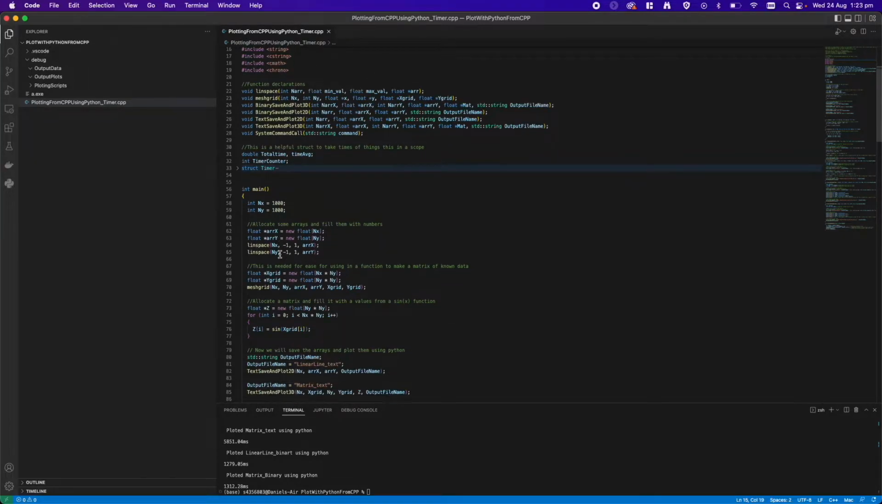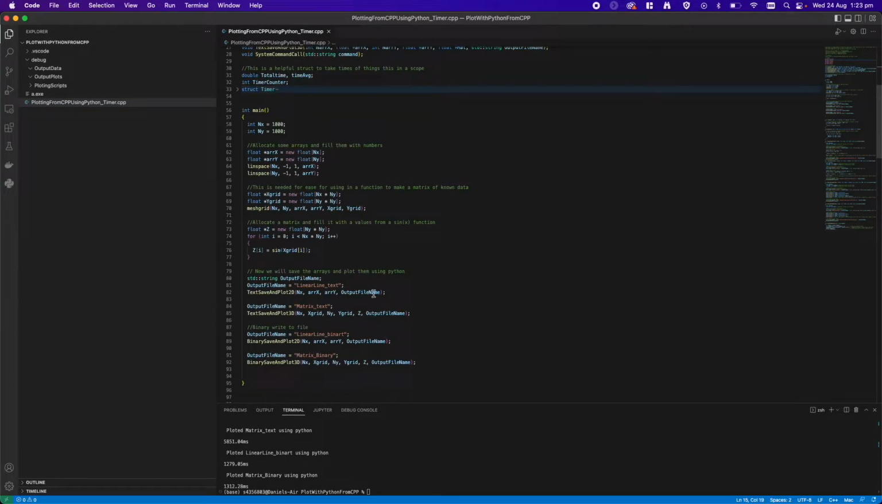So as mentioned, we are also looking at outputting to a binary and plotting the data for both 2D and 3D plots. So it's essentially the same as the text save and plot 2D, except instead of a text file being output, we're outputting a binary file. All right, so that's what these two additional functions are here. And we'll get into the differences in the timings of those functions.